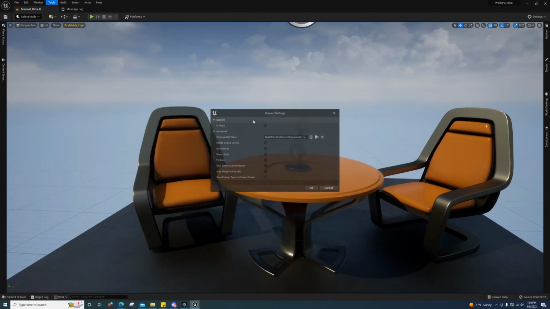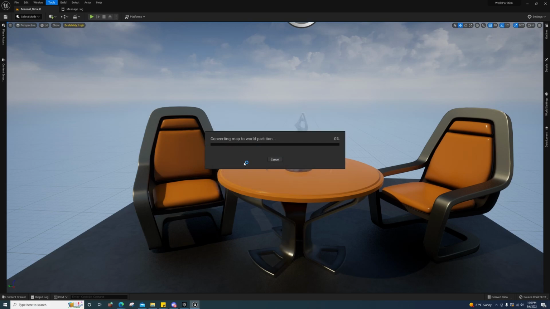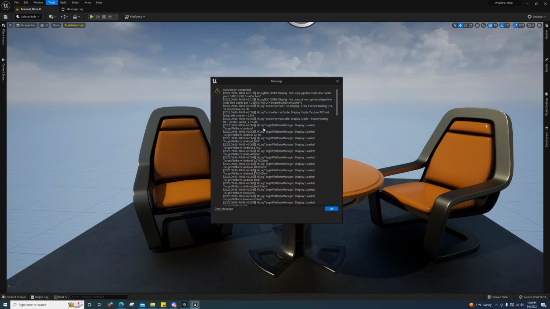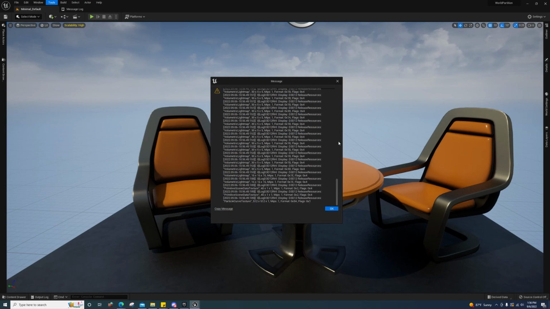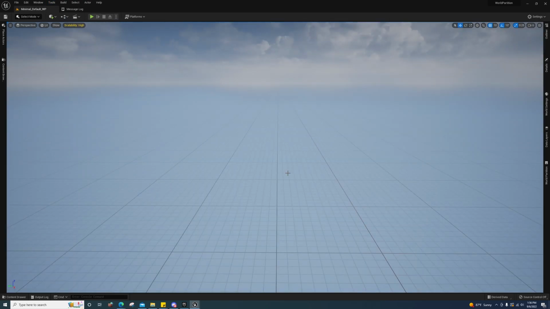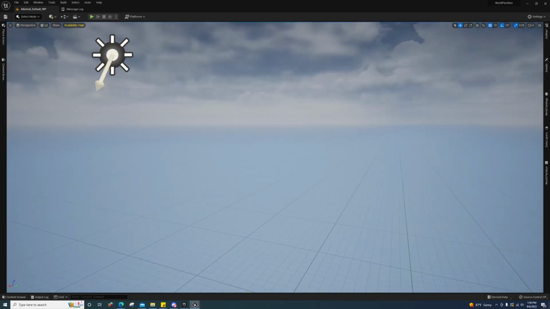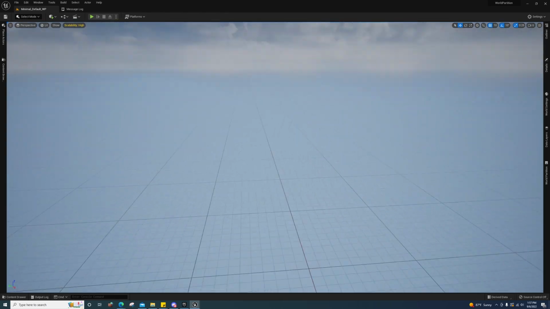So I'll go ahead and do that again. Let's not do it in place so I can show you what it does. And then it's converting map. There it is. It's complete. You'll get something like this. You just press OK, and you'll be loaded into that level.